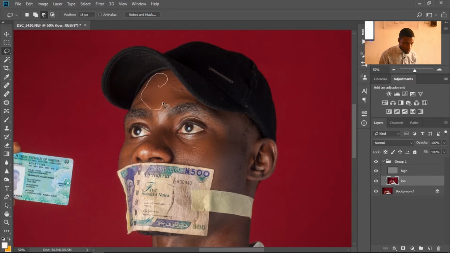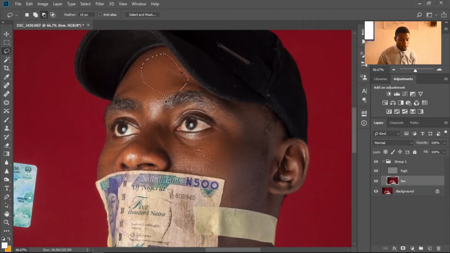Pick another area I want, Ctrl Alt F, deselect with Ctrl D. Pick another area I want. Now note that I'm trying as much as possible not to match up things.